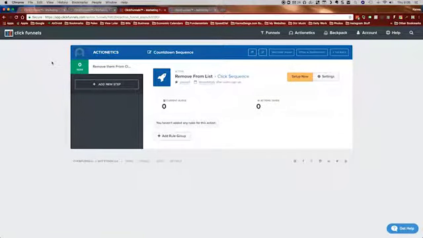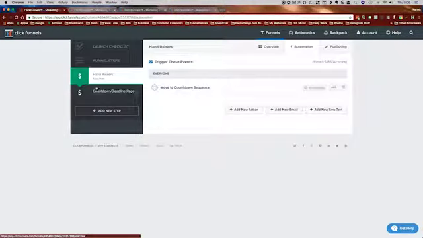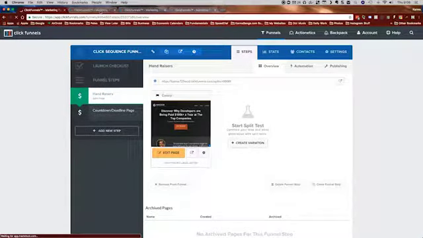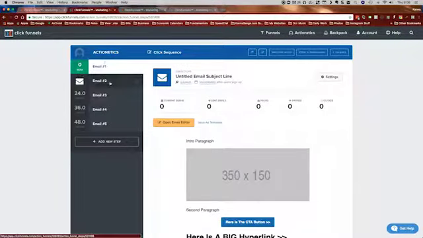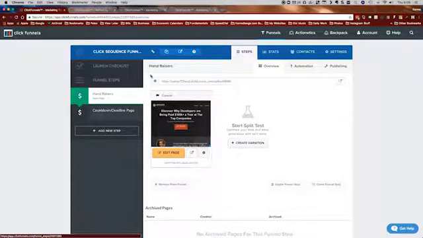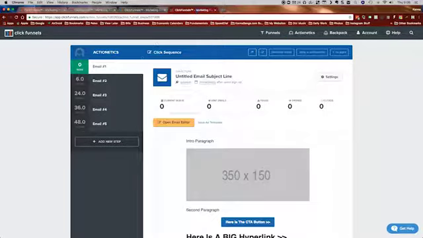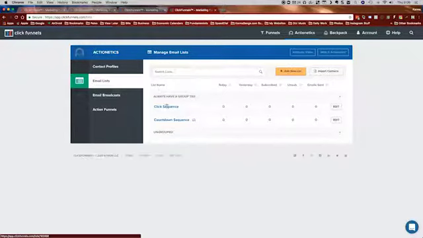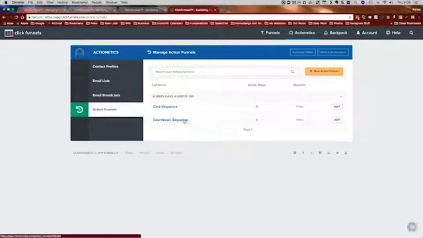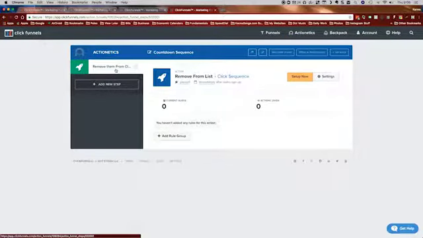So just to run through it one more time, all the way through, we have our page here. And we want to drive people with this click sequence to this page. Once they come to this page, we're going to pull them and put them into this countdown sequence email list. Now this countdown sequence email list is associated with this countdown sequence action funnel. And the very first step of this action funnel is to remove them from that click sequence.